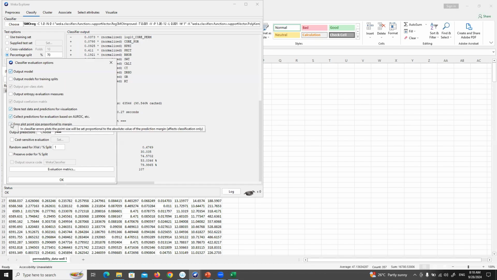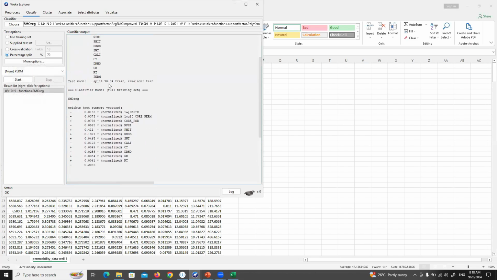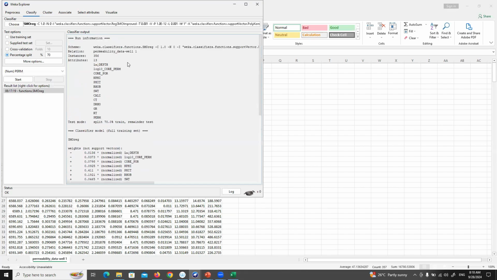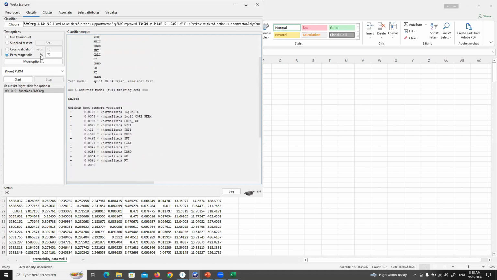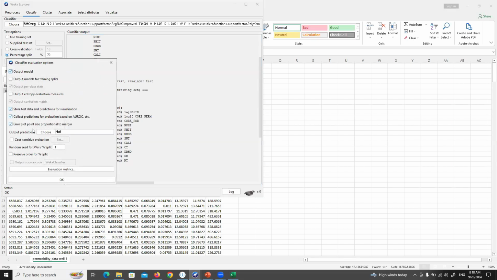Give me the error plot. See, I want to see the error plot. You can let it show for you. Cost-sensitive evaluation and also other things you want. The prediction, I want to see the prediction value, because here the prediction is not given. It only tells you the characteristics of the model you have built. You are using SMOreg, and it tells you the input. And if you want to see the actual predicted values, you go to more options.